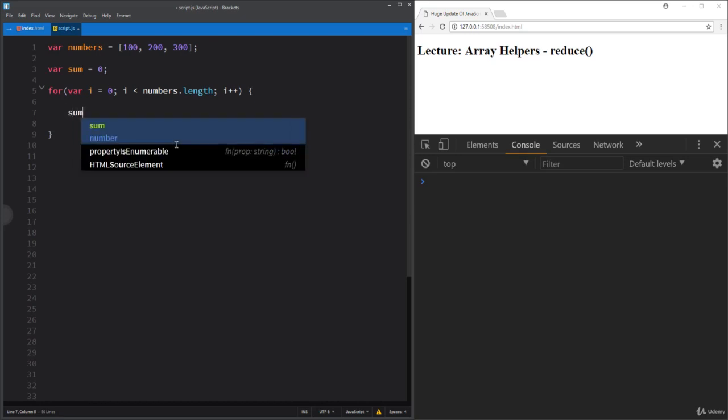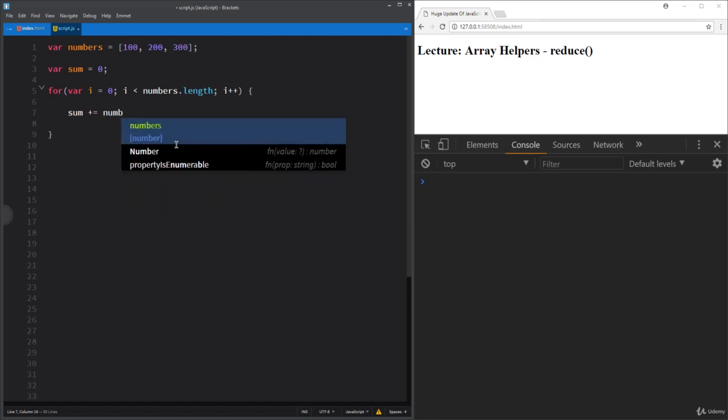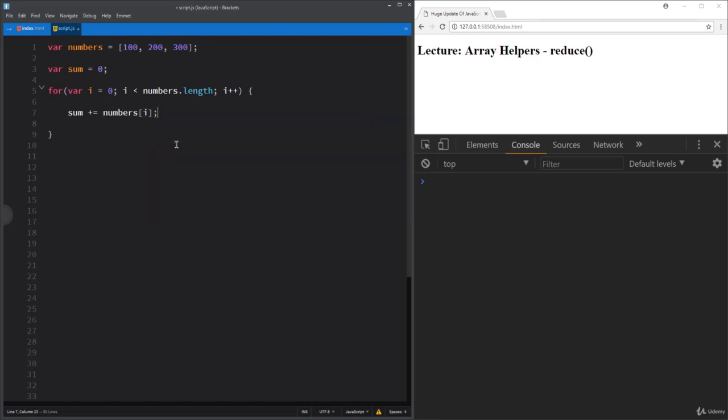Inside curly braces write variable sum. Because we want to add numbers and then save value after each iteration, we want to use plus equals operator. And then numbers[i]. Okay, let's run in console the variable sum. Reload the page and you see that we have 600, the total sum of items in array.